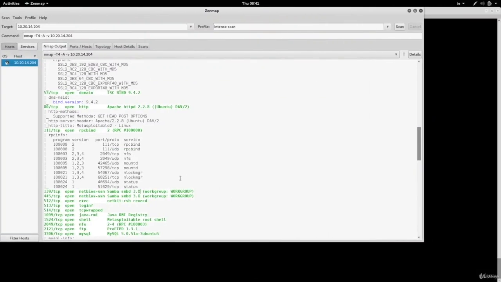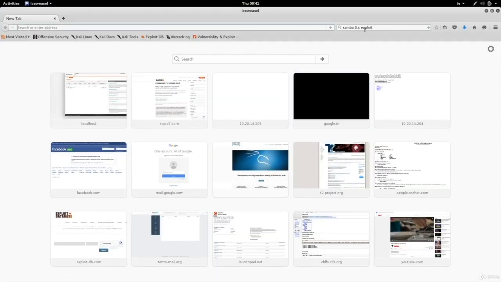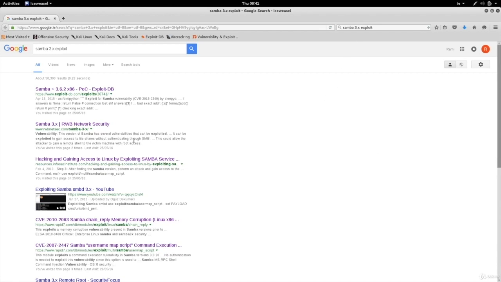So back to our results here with Nmap, and we're going to do the same thing that we've been doing for a while. We copy the service name and see if it has any vulnerabilities. So for today, we're having a look at this particular port 139, which has a Samba server version 3.x. So 3 point anything really. We're going to go to Google, just like we did in the previous videos, and we're going to look for Samba 3x exploit. Now, as you can see, there's a number of results.